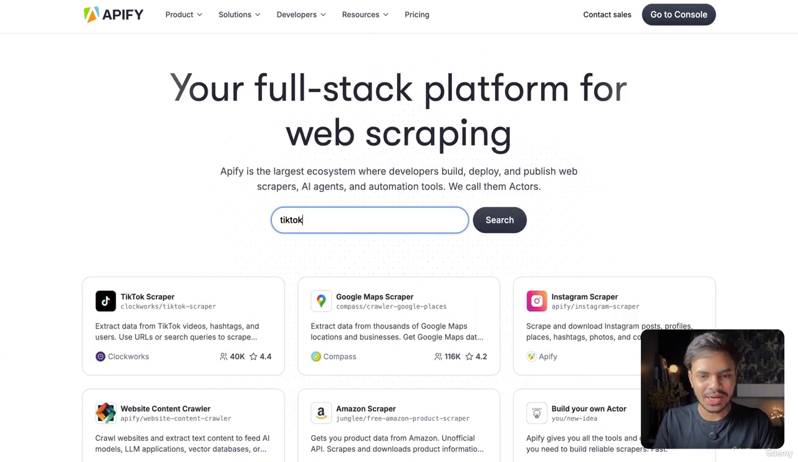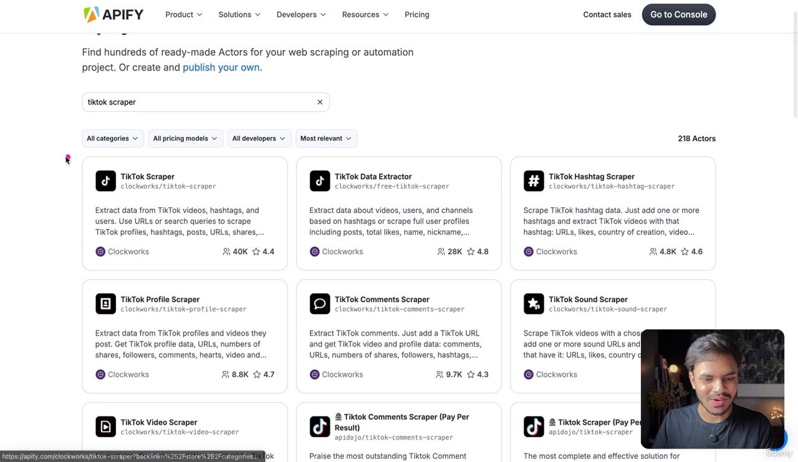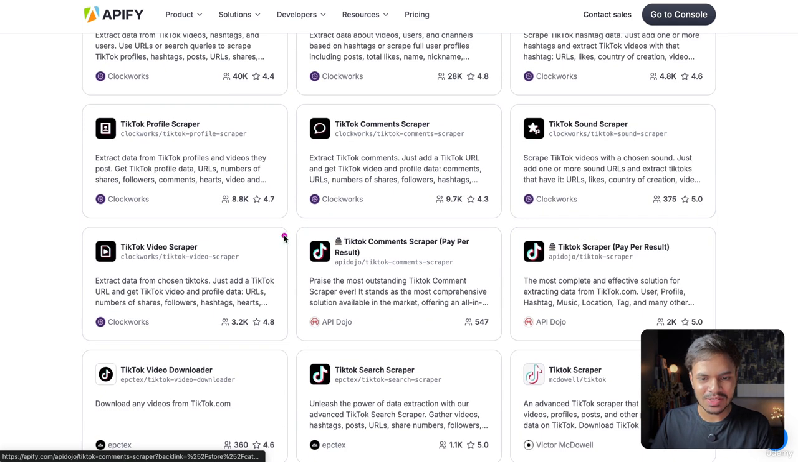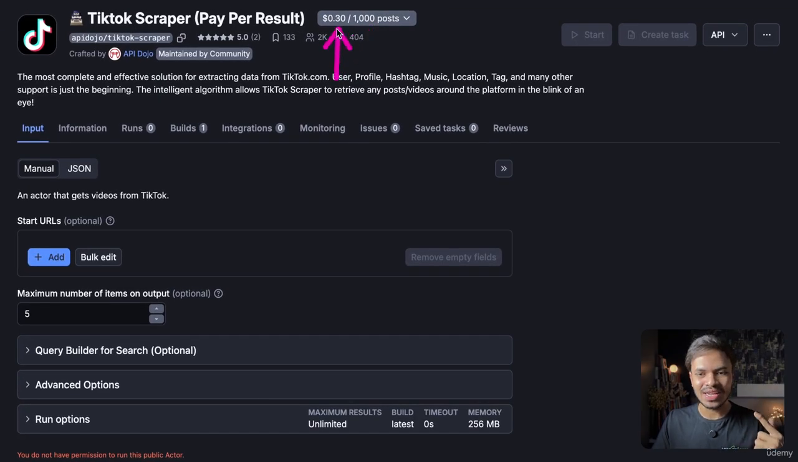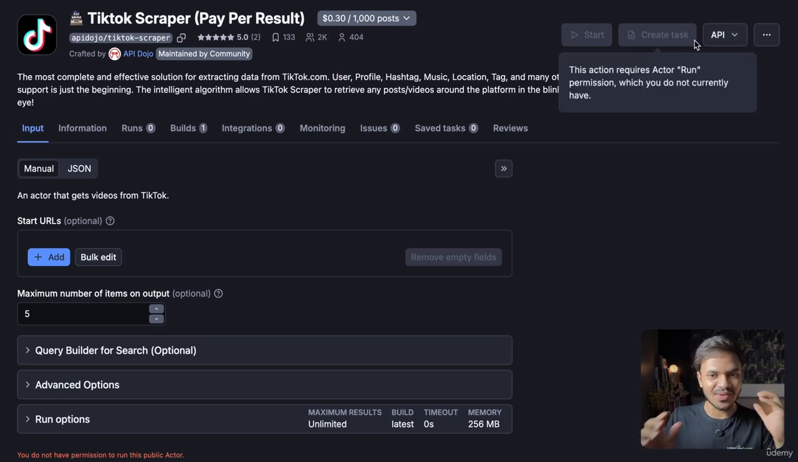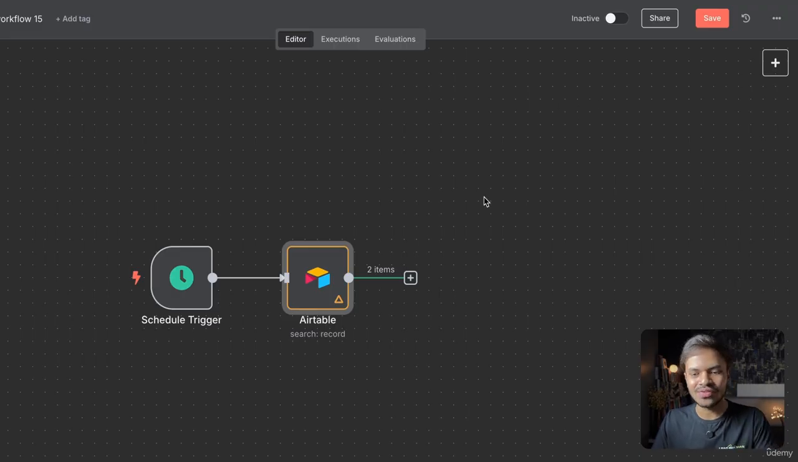So let us search for TikTok scraper. Awesome. So we have all of these results, but we can use pay per result as we don't want to invest anything upfront. So open this, click on try for free. So it will scrape out 1000 TikTok reels for 30 pennies only. It's basically for free.